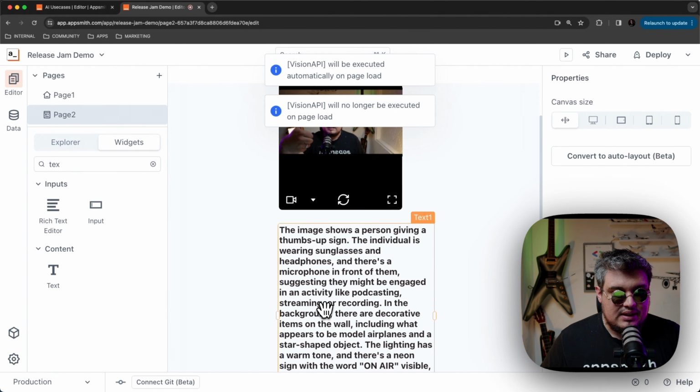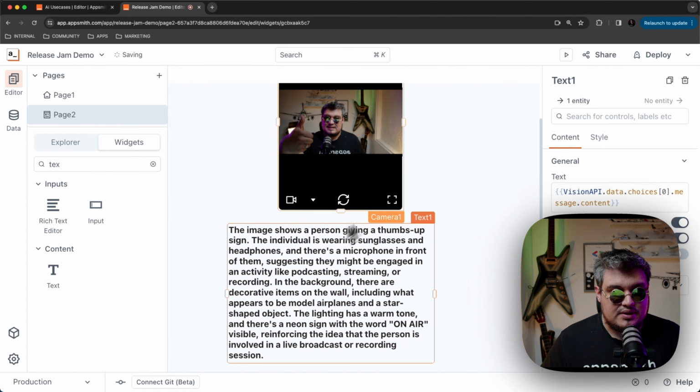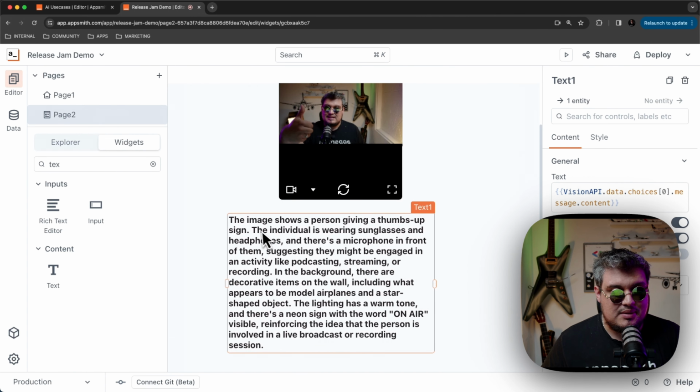So let's take a look at what the message was for the picture we just took. It says the image shows a person giving a thumbs up sign. Great. The individual is wearing sunglasses and headphones. Kind of accurate, but not much. And there's a microphone in front of them, suggesting they might be engaged in an activity like podcasting, streaming, or recording. In the background, there are decorative items on the wall, including what appears to be model airplanes and a star-shaped object. That's the guitar and the airplanes.